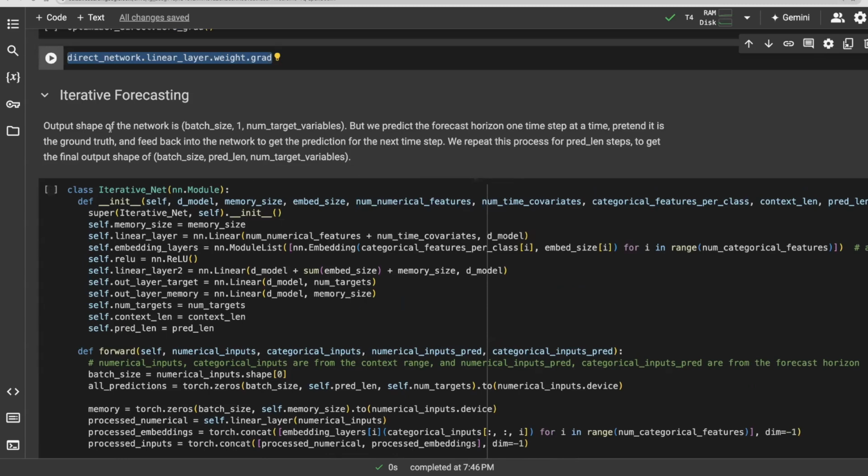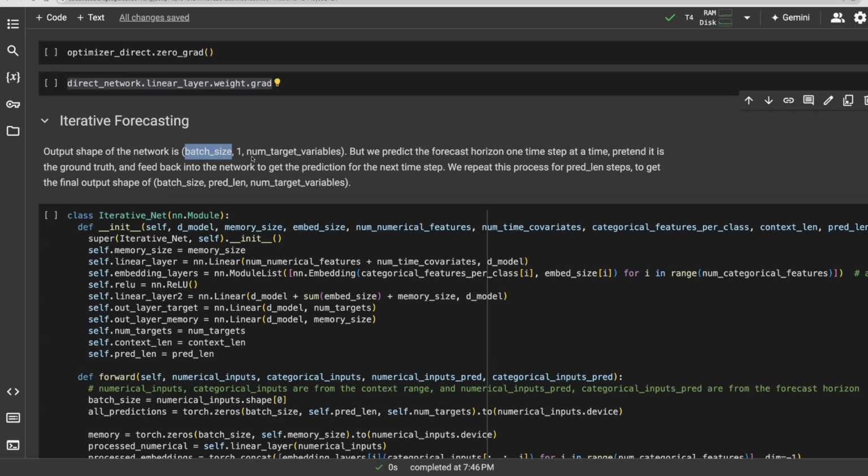Okay, and the last part will be this iterative method. So output shape will still be the same. Actually, it will be a bit different, depending on how we look at it. For the direct method, it will be batch size times 10 times number of target variables. But here, because we're making the predictions for every time step, it'll actually be batch size times 1, which will be the time step, and then number of target variables. And we do a for loop. So at every step, we get our prediction and then feed it back into the network to get the prediction for the next time step.